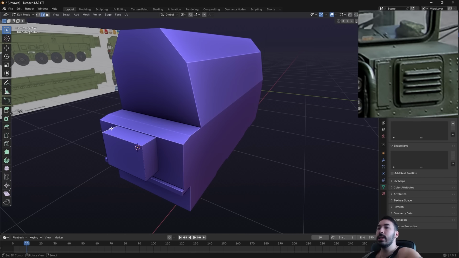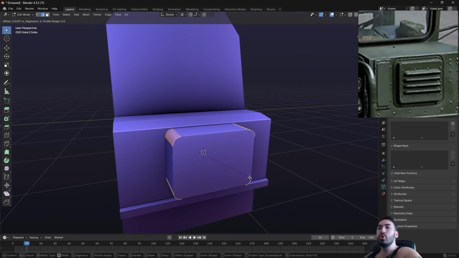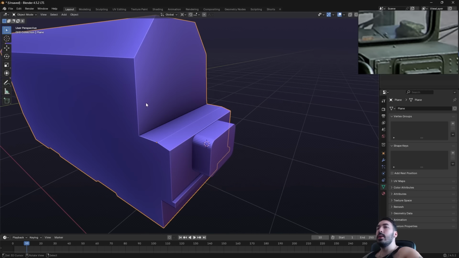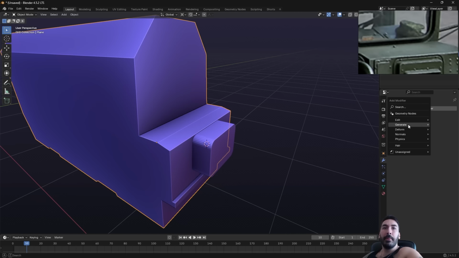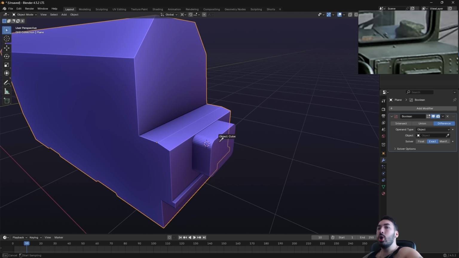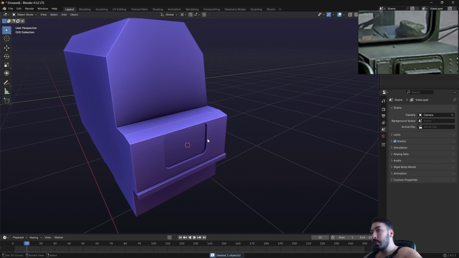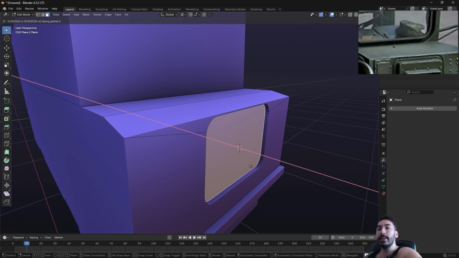here. So we have to take the edges from the corners. We're going to bevel them with Control B. They're supposed to be beveled like this. And then we select the object underneath. We go to Add Modifier, Generate, Boolean Modifier. We target this block, apply the modifier, get rid of the block. And now we have this hole cut into the surface.